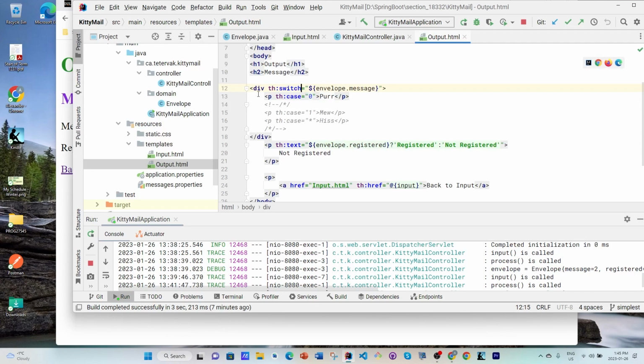How does switch work? You mark some outside tag with th:switch and a value. Inside you will have some other tags, but only one of them will be displayed, and it will be the one where the case matches the value. Okay? Where case 0 matches that, case 1 matches that, or this matches this. Star means anything. It's none of the above, it's like default. Okay?